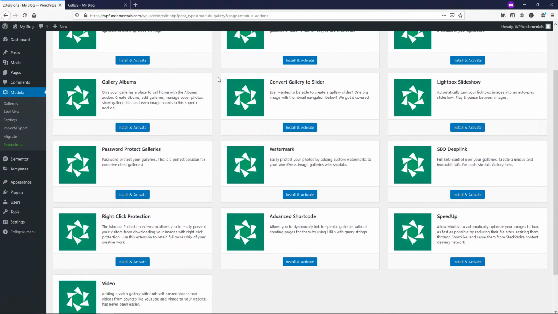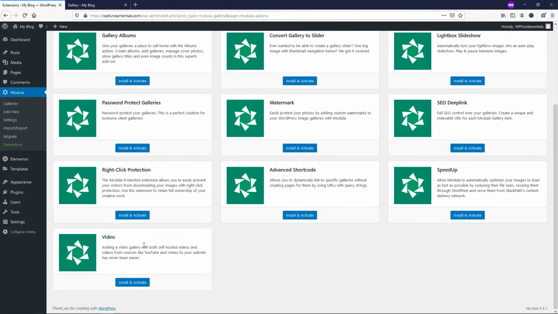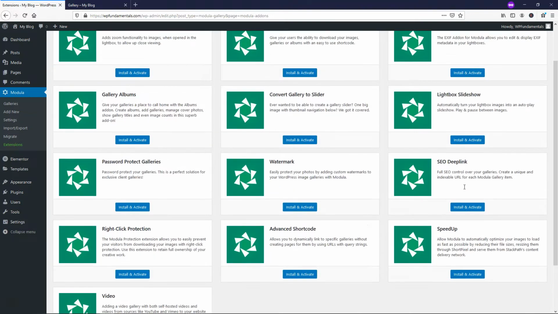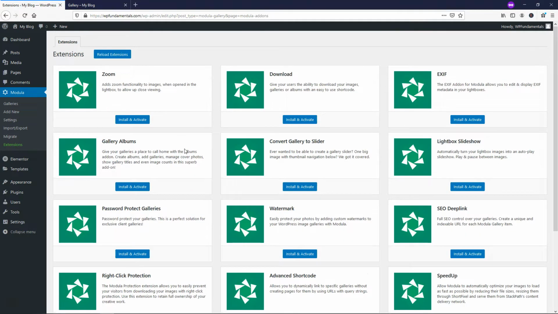You have the option to do things like add video right here. You can use Speed Up to make it use lazy load and really make your images resize and be optimal to make your website faster, because a lot of websites that have a lot of images tend to slow down. You can add watermarks, you can password protect galleries. There's so many options in here included in this powerful plugin.